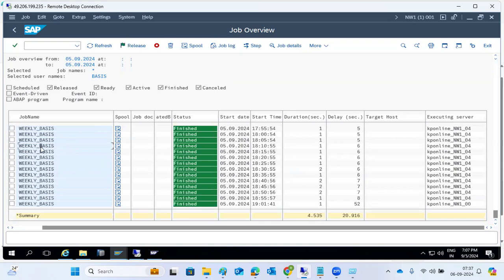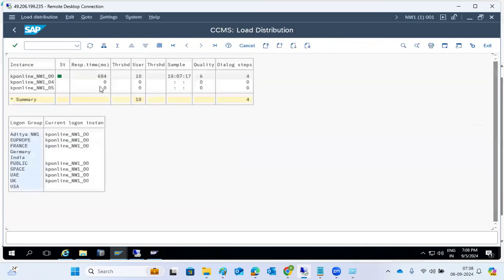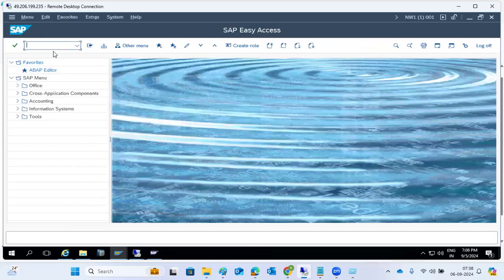So did you define anything here? No, you leave it empty, so how is it running? The system will decide where we have the less load. How will the system decide? Based upon the load distribution which is there in SMLG, it will decide here. In this way we can achieve load balancing. Not only users logging in, the background jobs concept also works based upon this load distribution. Okay, that is one thing here in the system.